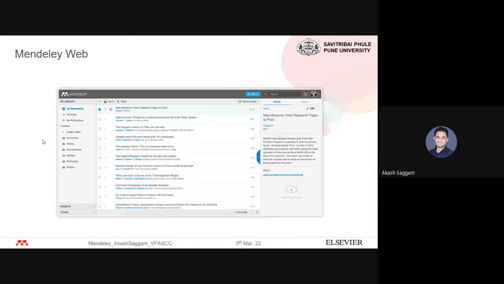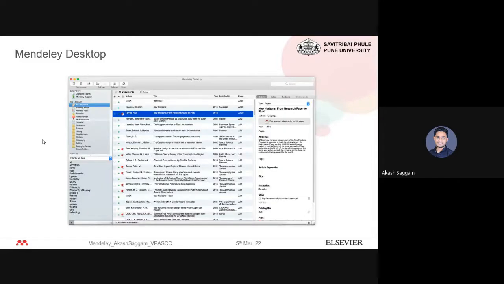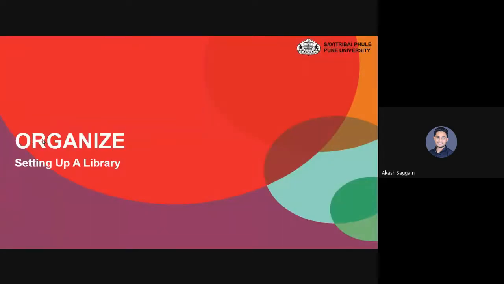And there is another good option that is called Mendeley Desktop. So today we are going to learn how to use this Mendeley Desktop on your computers or laptops. But before that, let me tell you how we can organize and set up your own library.